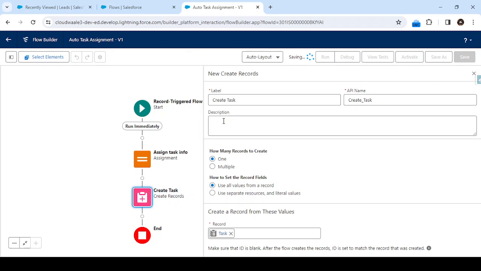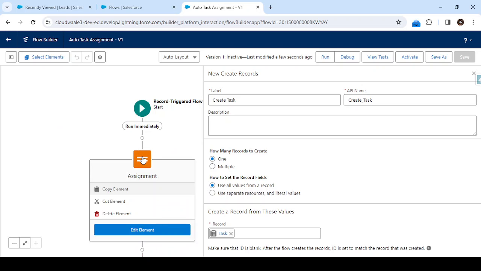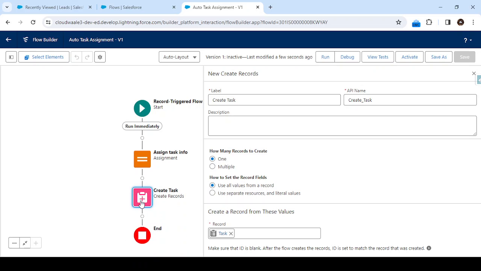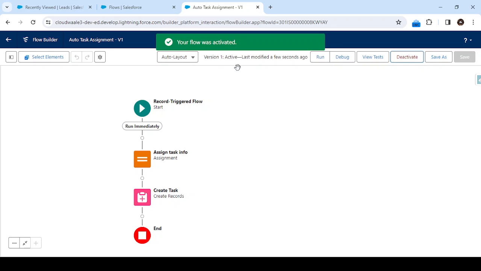So now we have done three steps. First step, we have decided when this flow should start its execution: on lead record creation. Then second step, we have created one variable where we have assigned all the values to that variable. And third step, we are creating that task record. Whatever values we have assigned to the variable, we are updating them to the database. So this is how we can create the flow. Now let's save this flow and activate. Now our flow got activated. If you want to test it, you can debug it from here, or you can run it from here also.